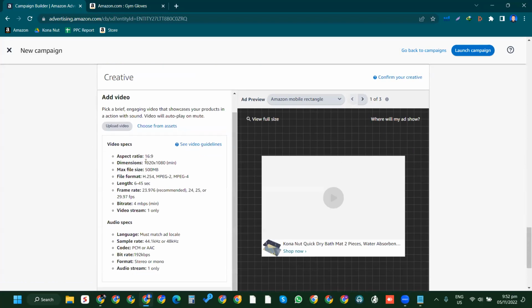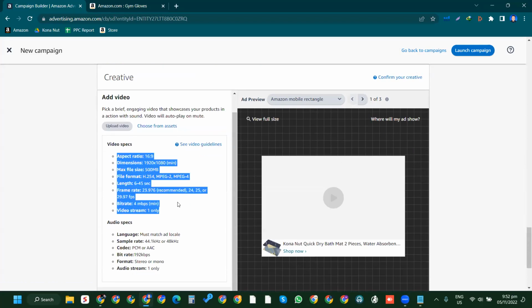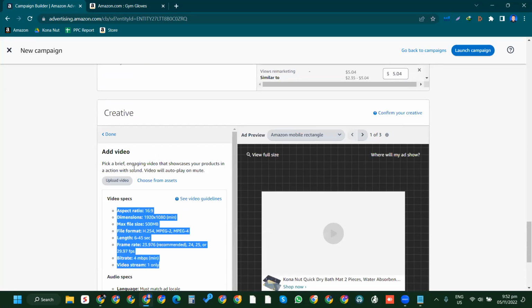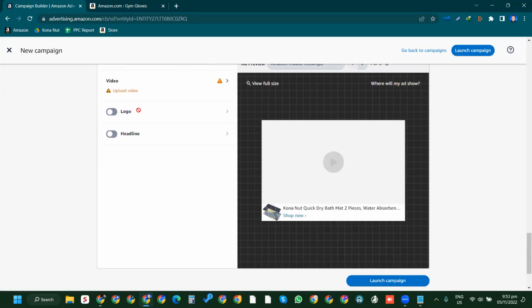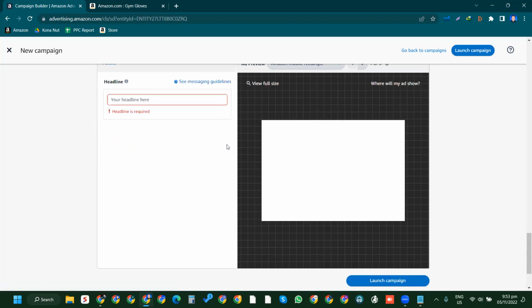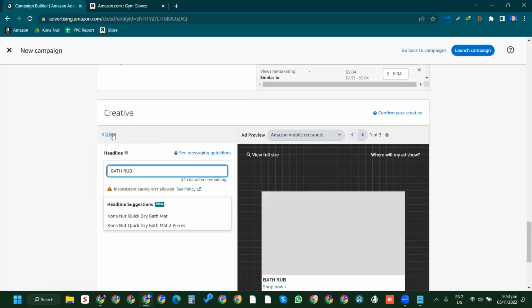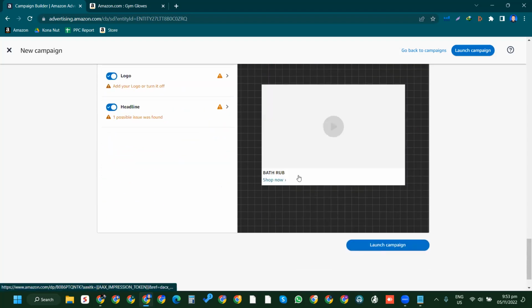You add the video, and there are certain requirements here that you just have to follow, because if you don't follow this, it will give you an error. Then, let's say you'd like to add your logo, you just have to turn it on, and your headline ad. So you can put the headline here, whatever headline you'd like to do.